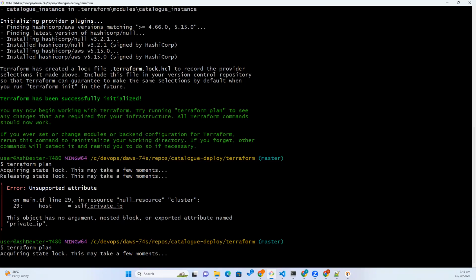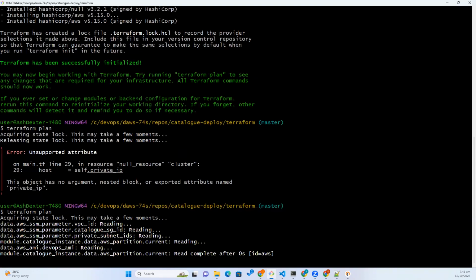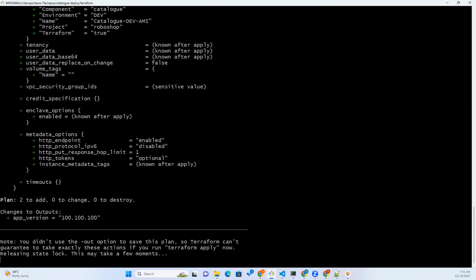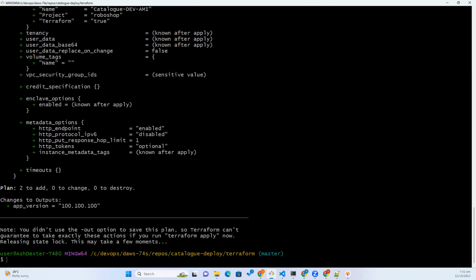You will get this question also: what is null resource inside Terraform? Null resource does not mean any resource creation. If you want to have some connections between remote exec or local exec, you can have null resource. Okay. So now let us apply auto approve.